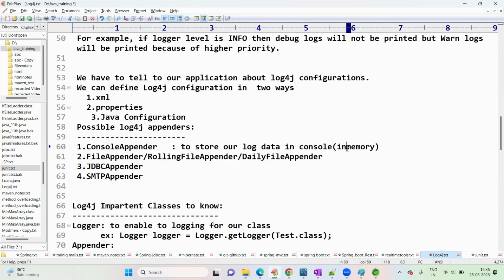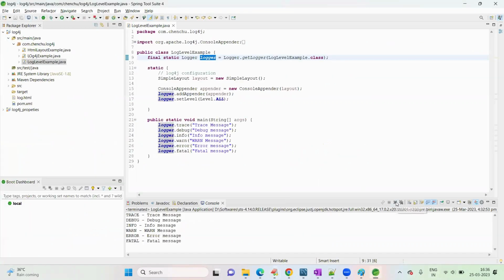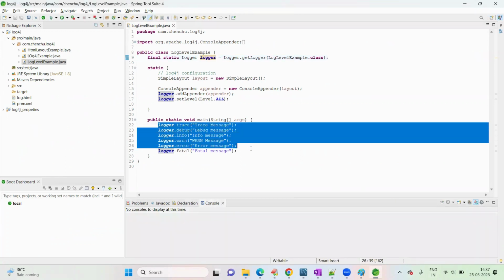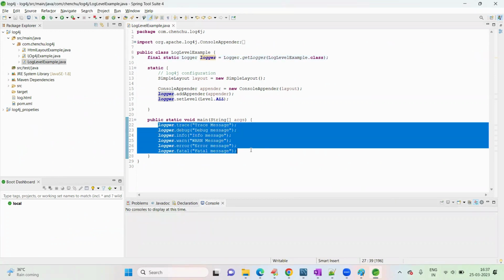What is FileAppender? To store log data in a file. If you store it in a file, what will happen? Even if the application is shut down or the server is down, once the server is back up, we can check the logs. Once the console is closed, we cannot get the previous logs. But if you store the same log data in some file, I can check it anytime.